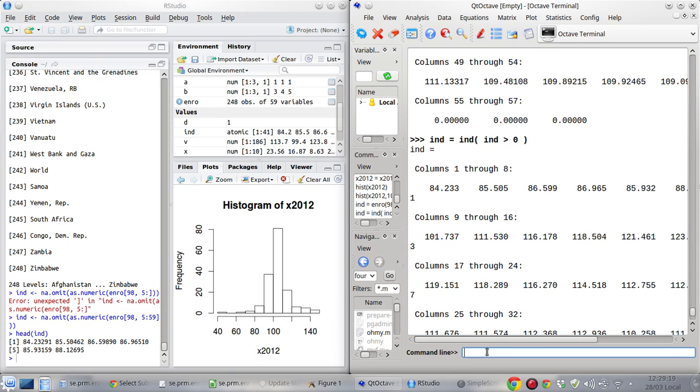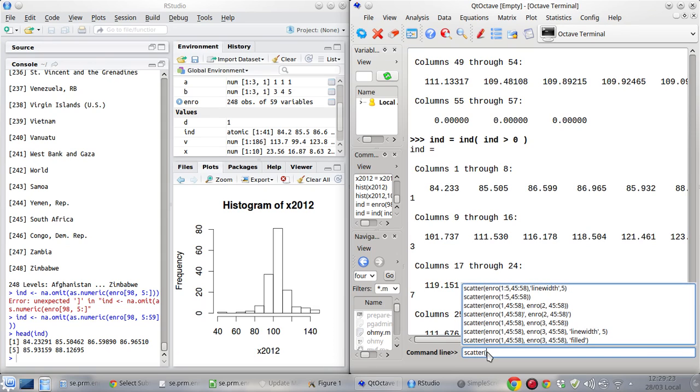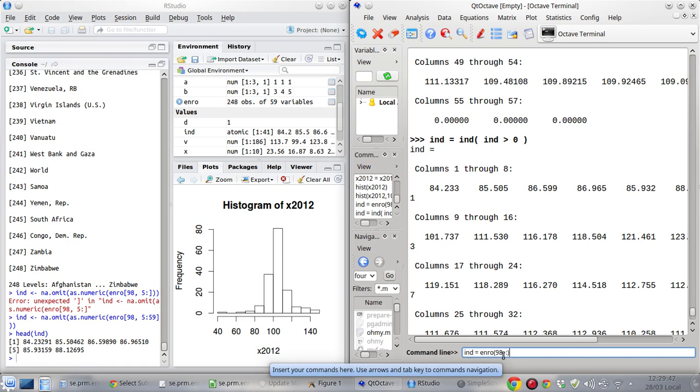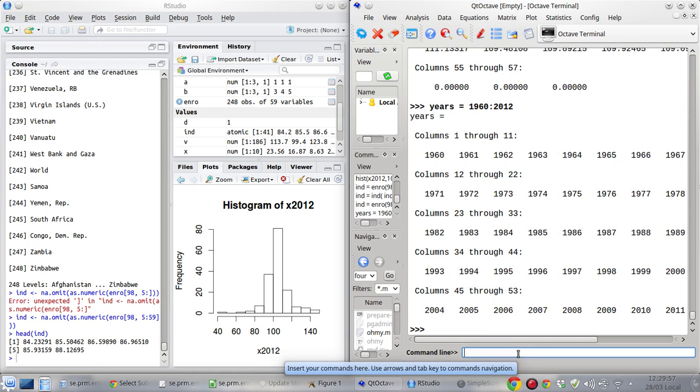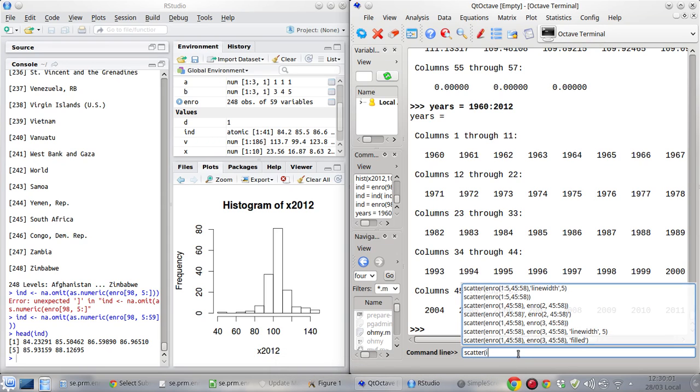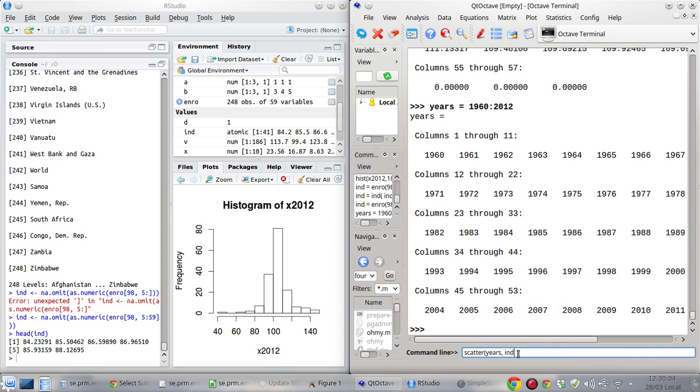After that, I'm gonna plot this using a scatter plot. Okay, actually I cannot omit the data because then it will be different than the actual data, so I'm just gonna return it back to the original. And then I'm gonna make another vector for years. This is from year 1960 to 2012, and plot this using a scatter plot. The X is years, and then it's the Indonesian data, and then I want it to be filled, so you can look at it easier.